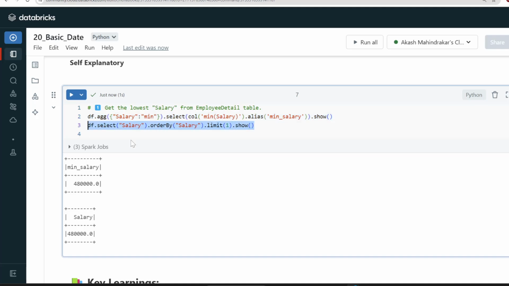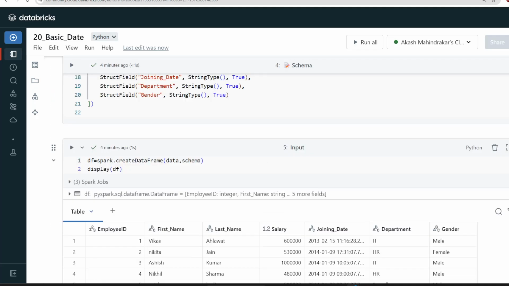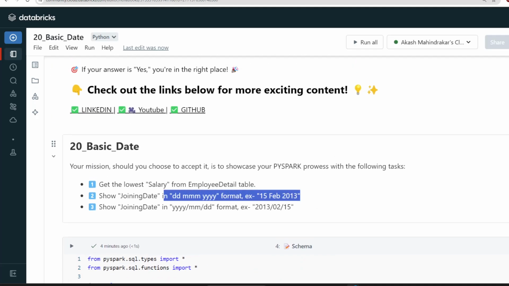One more way again, you can do with the help of first or last function. Give it a try and let me know in the comment section. So this is what we have in the first problem. Let us see the second problem.